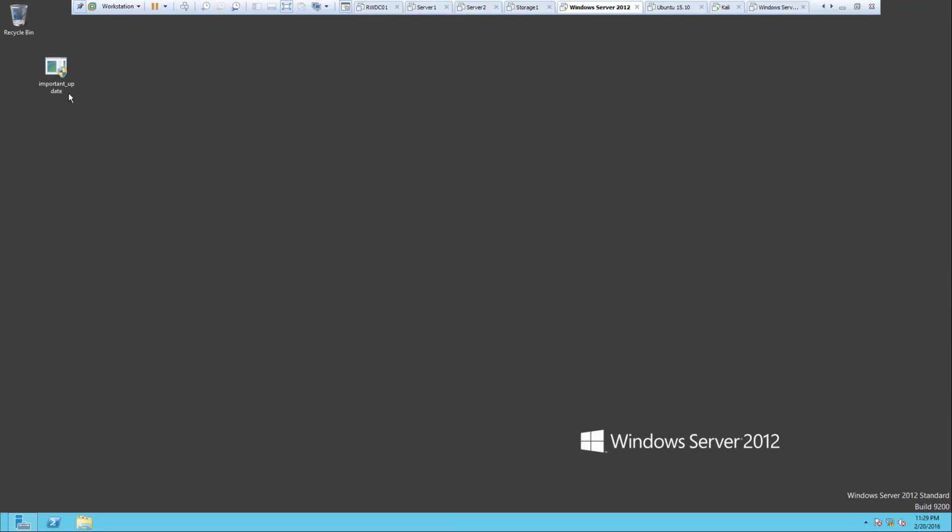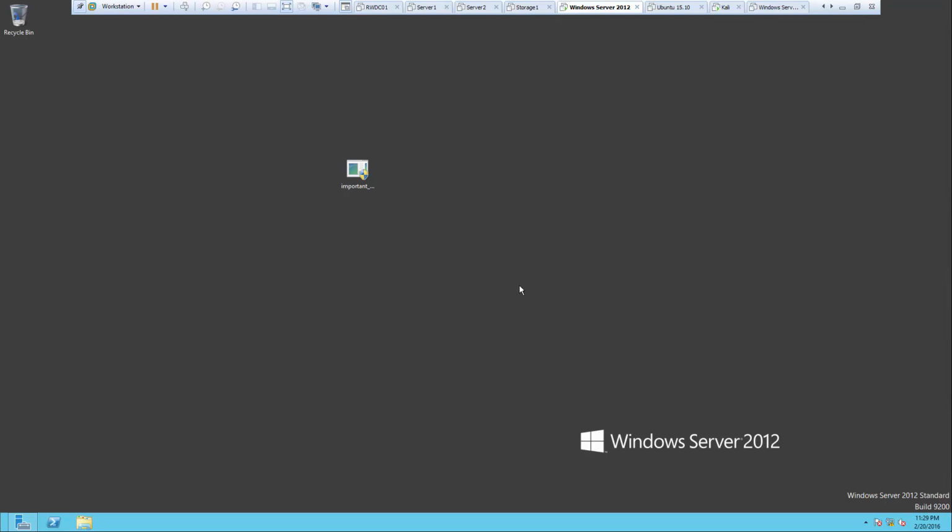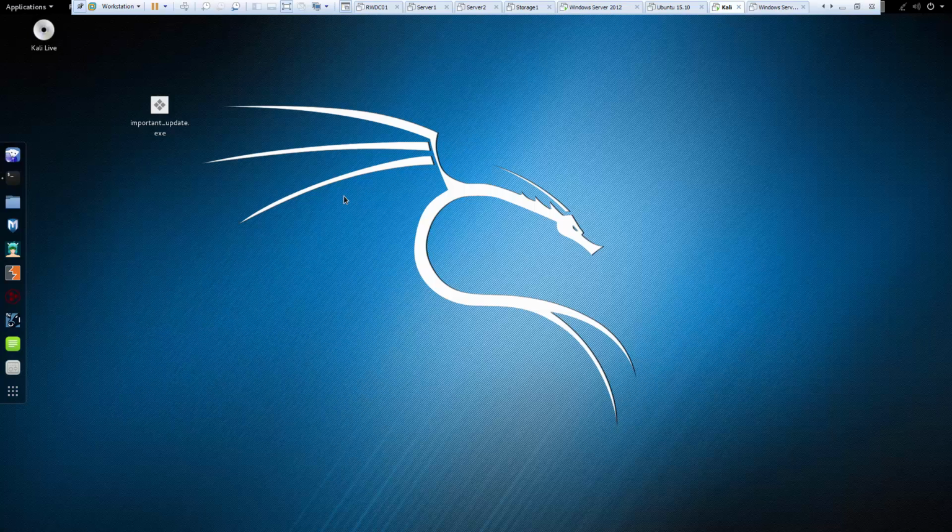So like a normal person, I may actually run this executable. In a later lab, we're looking at how to actually embed this file into like a document, but right now we're not quite there yet. So I double clicked on it. It did ask for administrative privileges and I gave it to it. So now what? Let's hop back over to our Kali.